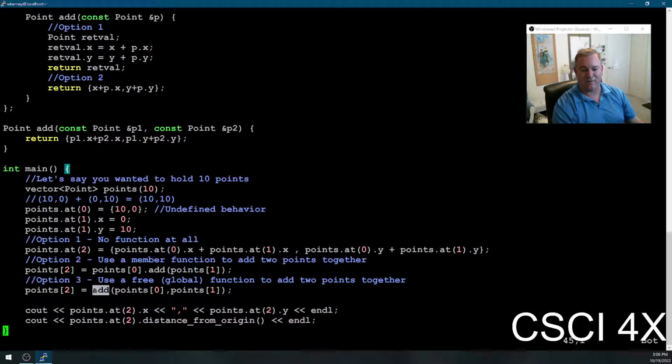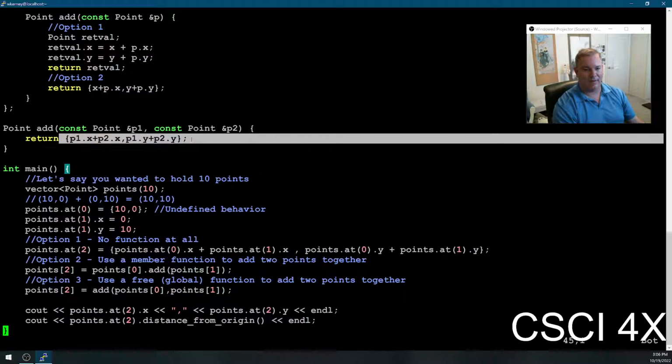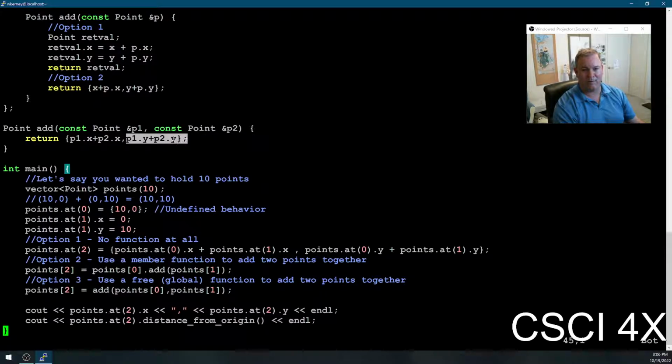And this one is calling a global function called add. Okay. And add takes in 2 points. Up here it's called p1 and p2. And we're passing in points 0 as p1 and points 1 as p2. Again, their x components are adding together, the y components are adding together, the return value is a new point, and that is going to go into the vector there.